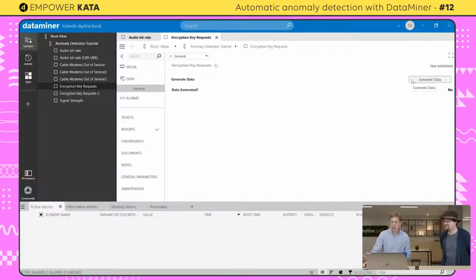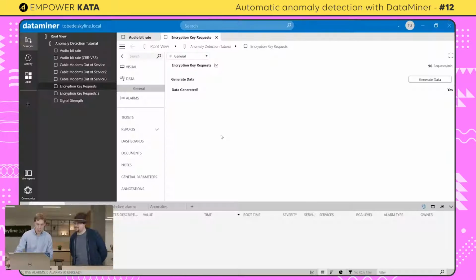We need to push some data, generate some data, yeah, probably. So we will generate the data. This simulates the number of requests for an encryption key that are sent to a server. Okay. And you will see that at some point they will start behaving weird. So, okay, I've generated the data now.